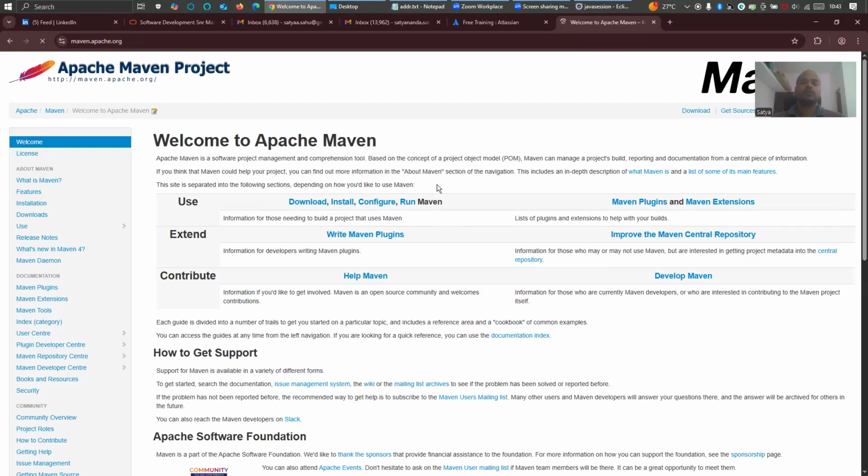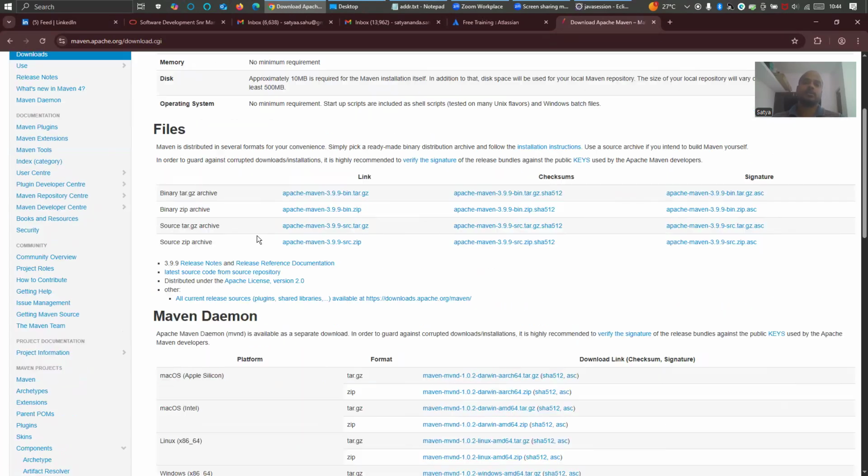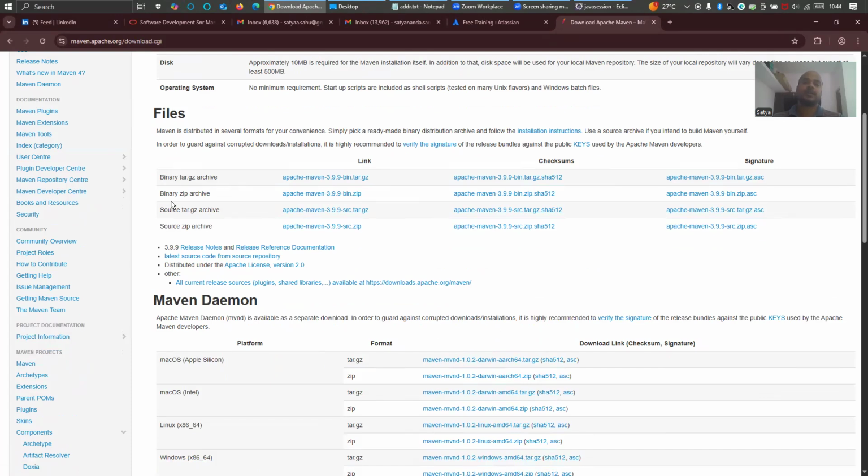See what you can do. You can always download Maven from this Apache Maven project. You click on download, and you will have some binary sources. Download the binary zip file and extract it in your system. Configure the path and classpath, and you are done with your Maven installation.